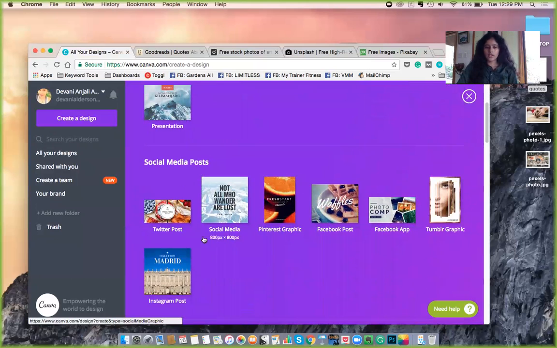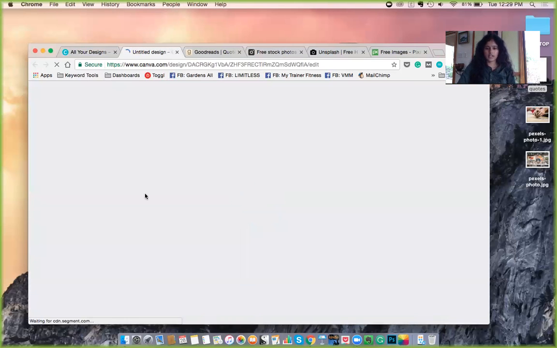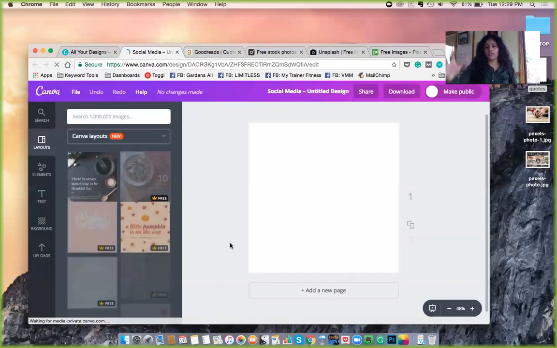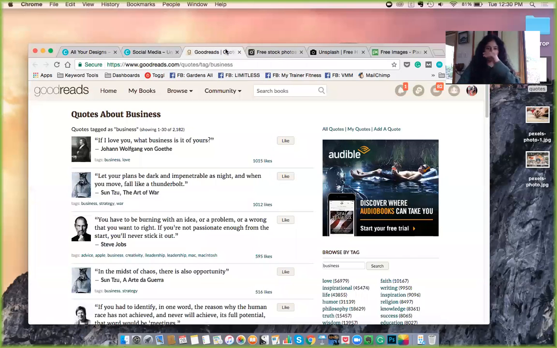So for now, I'm just going to show you how to use the social media graphic. You're going to click on that, and it's going to open in a new window. Now for this, I've already picked a quote and an image just to speed the process along, but great places to find quotes is good.